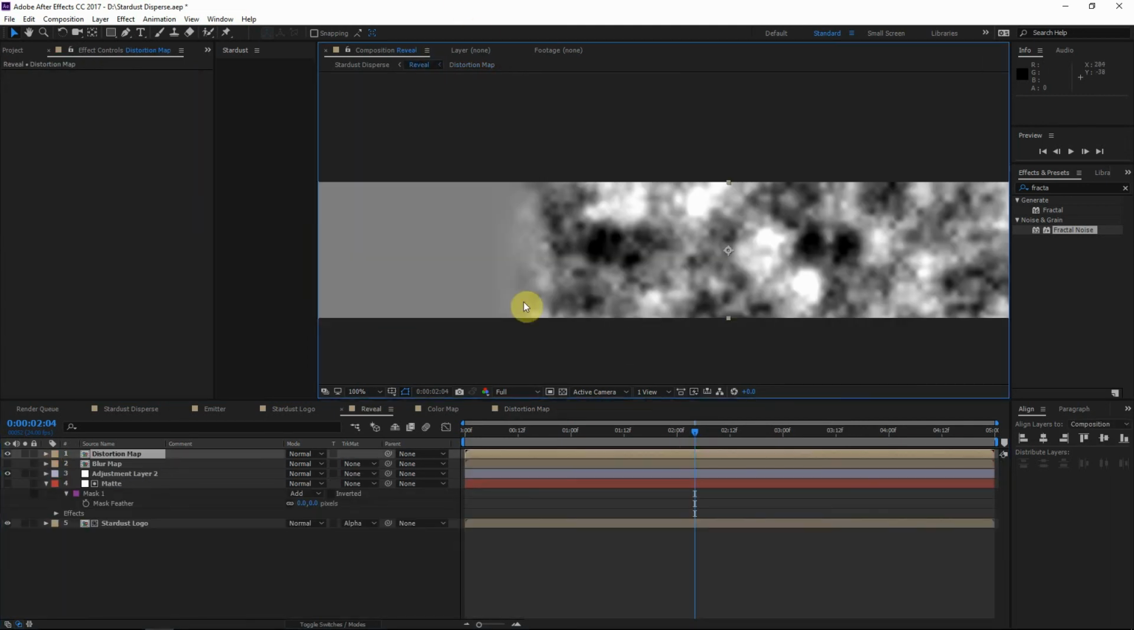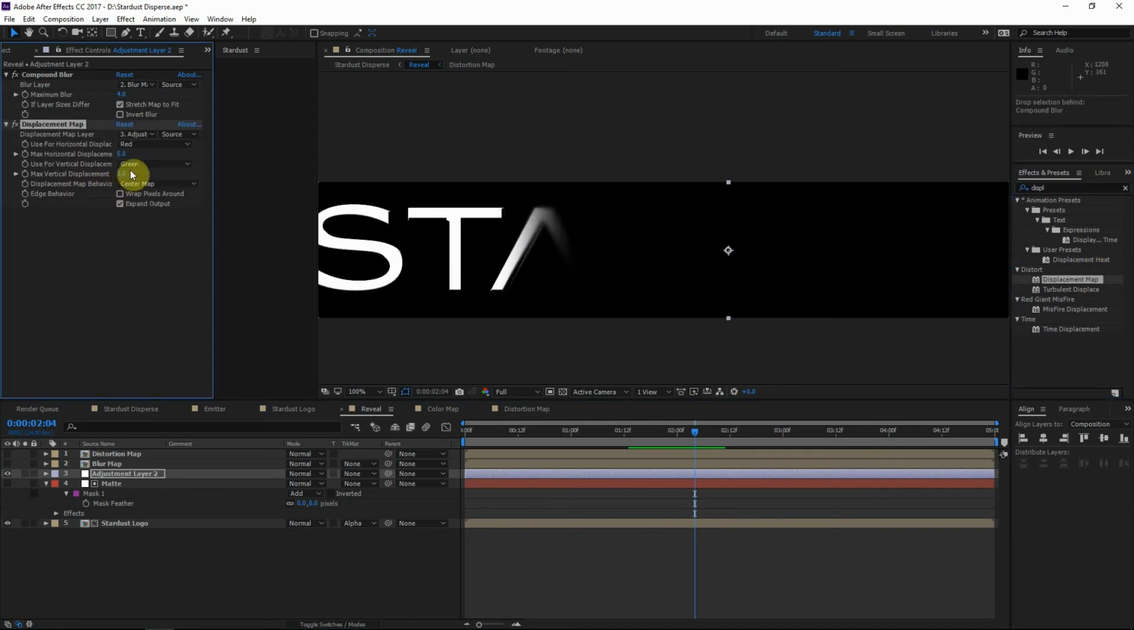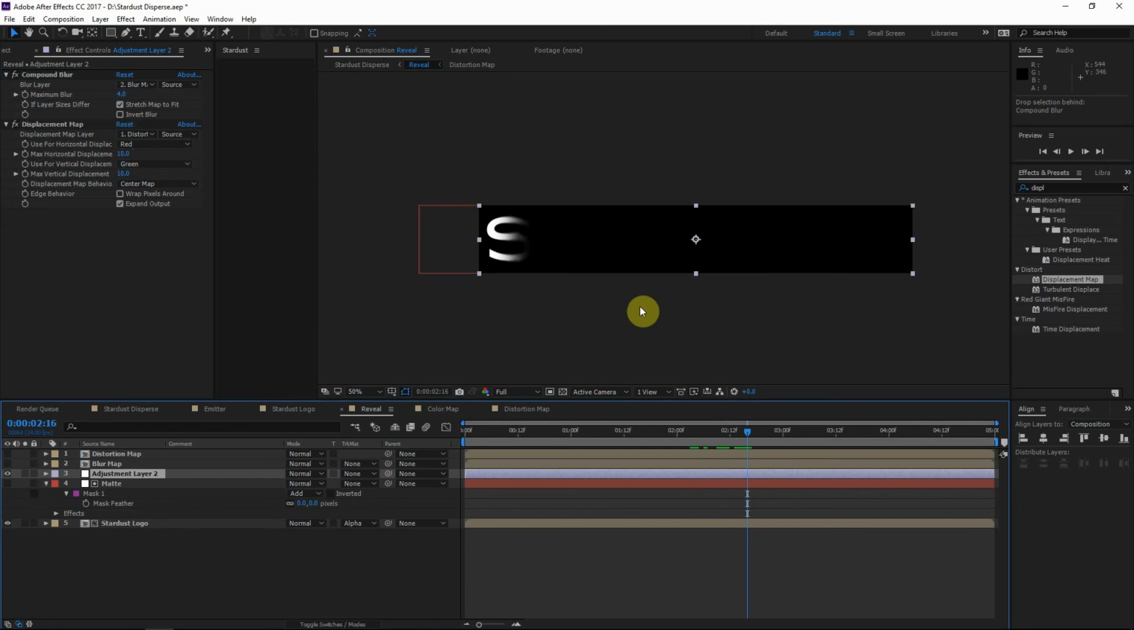Alright, so let's go back. There's our distortion map, and on this adjustment layer, let's apply a displacement map. Apply this to the layer here, and let's choose distortion map for our layer. Then we can just increase the horizontal and vertical displacement, so we got some very, very nice distortion. That looks very lovely to me.